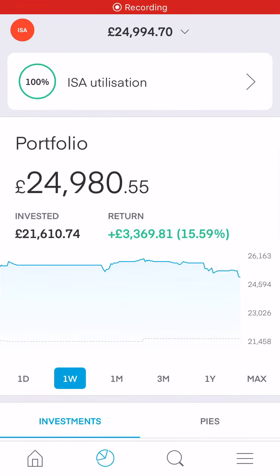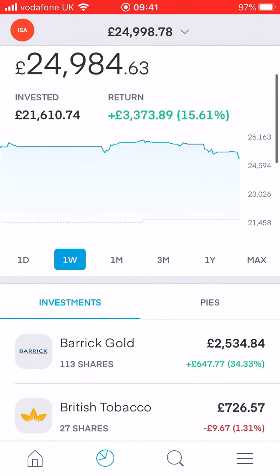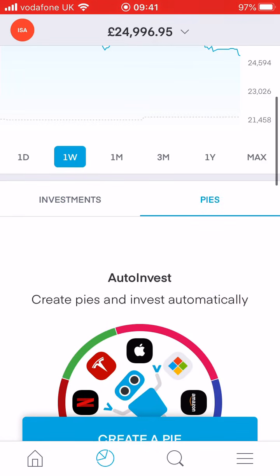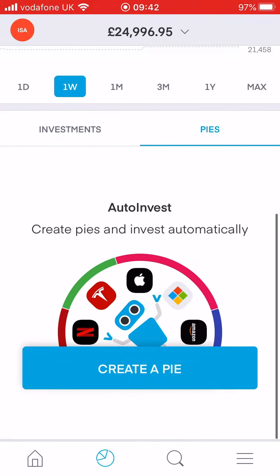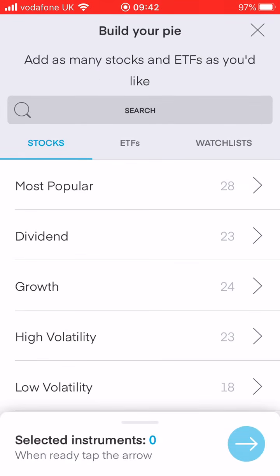Hey guys, if you're a new investor or you just don't have the time to be picking your own stocks, there's a very good feature within Trading 212 or similar brokers around the world. They're all trying to catch on to this now, which is the Autoinvest or pies feature. So you can create a pie and put investments in there and just allocate an amount of money, and it will split the money evenly between these individual stocks or ETFs.